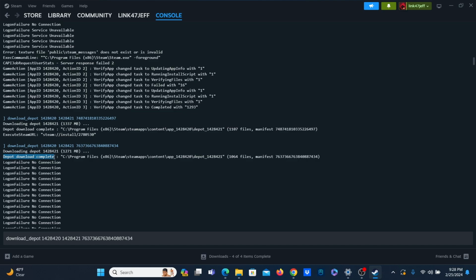So, depot download complete. And it says Program Files x86, which should be the same for you guys, I think. Either way, go to Program Files and find Steam. If you don't find Steam in one of your Program Files folders, then look in the other, because I know I have two sets. Steam, steamapps, content. And then you should have this folder for your app. So you could download other versions of the different apps, and it tells you exactly which manifest you downloaded.